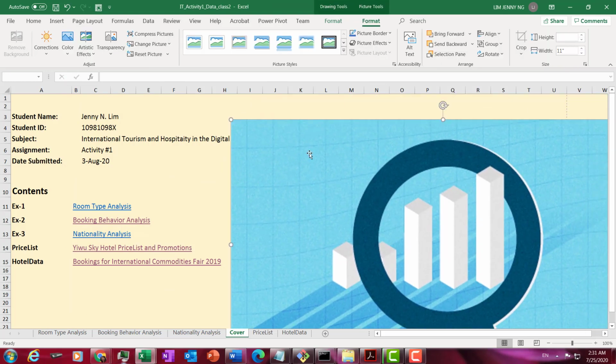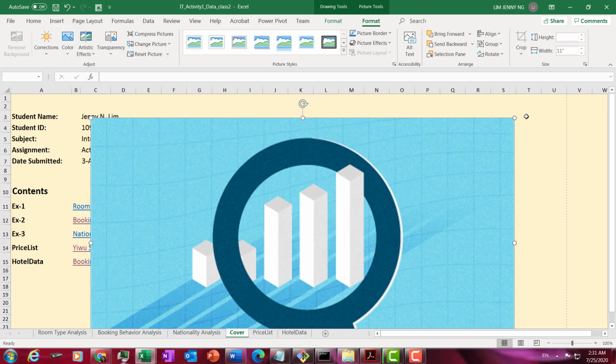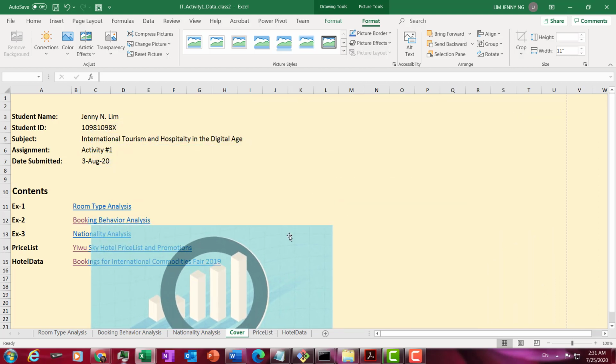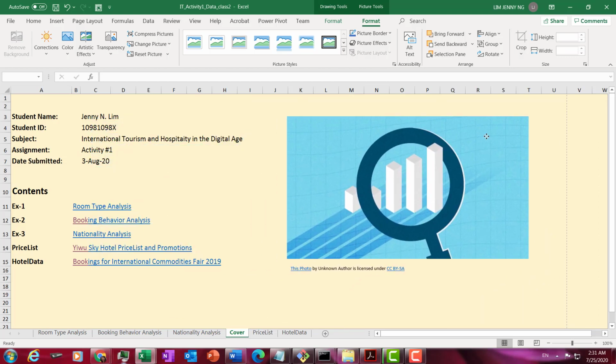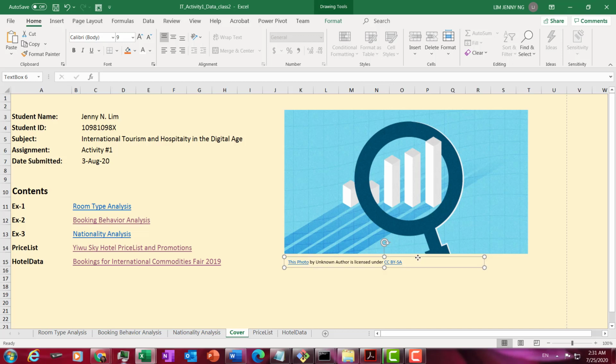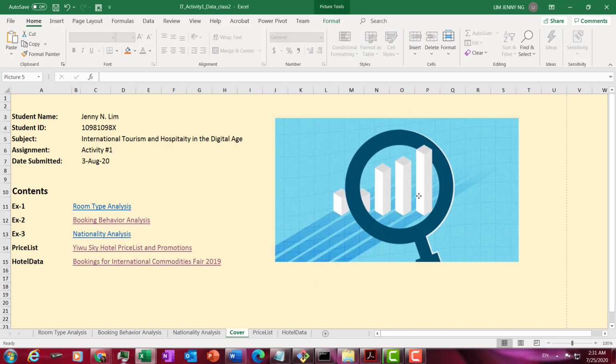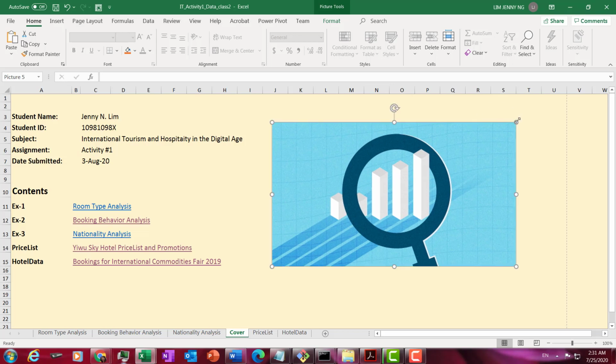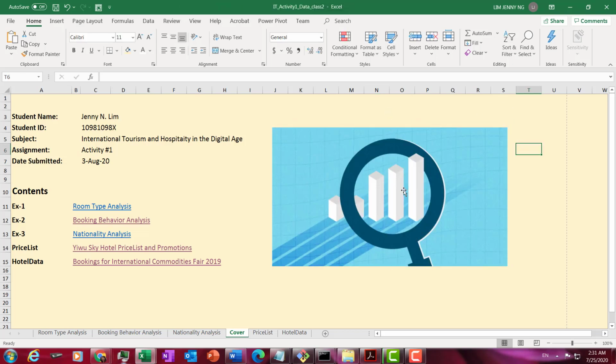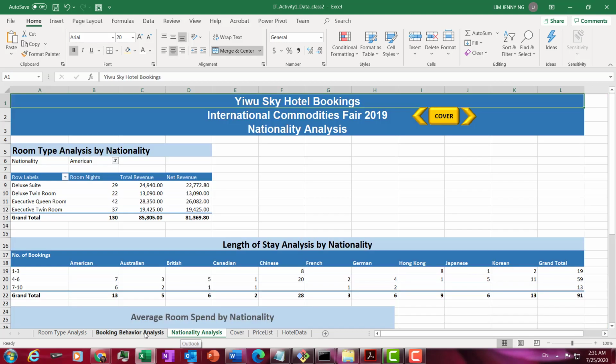So now this is the picture, and it's too big, so I'm just going to resize it. You can drag it by the corner. This caption here is the license for the picture, but I'm just going to delete it. It was also downloaded along with the picture. Okay, so I'm just going to leave you to wrap up any loose ends and complete the navigation system in your workbook.